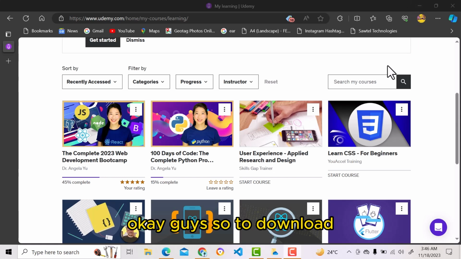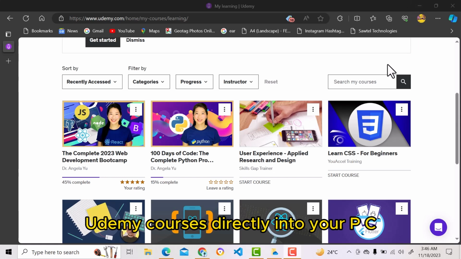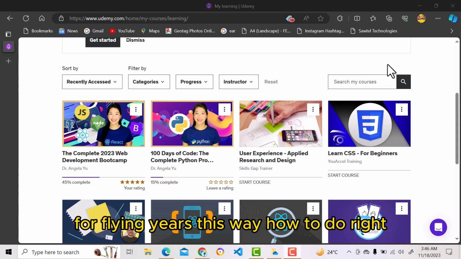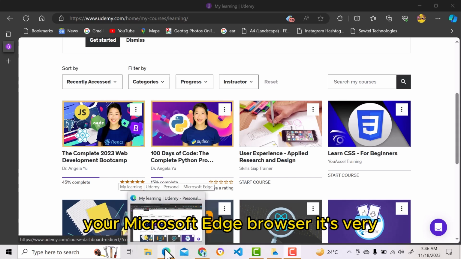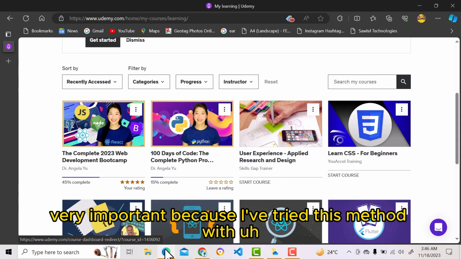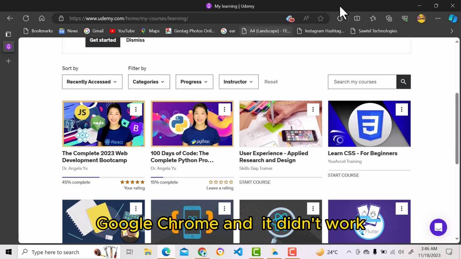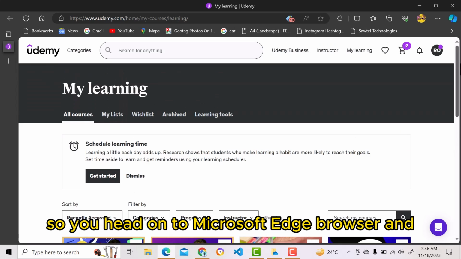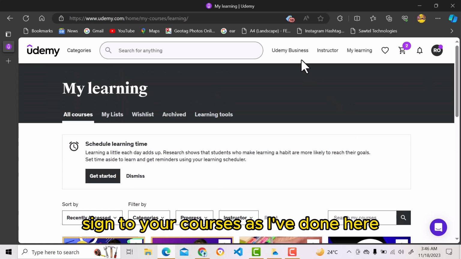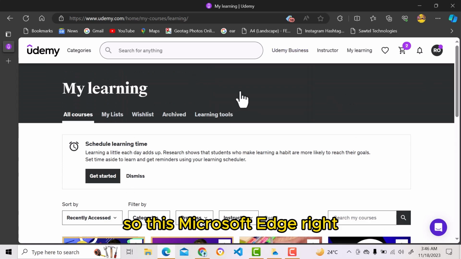Okay guys, so to download Udemy courses directly into your PC for offline use, this is what you have to do. The first thing you have to do is head on to your Microsoft Edge browser. It's very, very important because I've tried this method with Google Chrome and it didn't work. So head on to Microsoft Edge and sign into your account. As I've done here, this is Microsoft Edge.